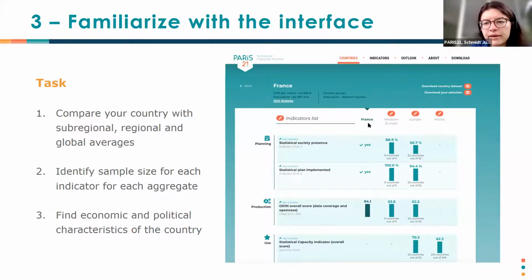You will also see the comparison with the sub-region, the region, and the world. And just to explain a bit how these bars work. So here we have an indicator, for example, is your statistical plan implemented? Yes, France is implemented. So that is a yes or no question. And then what this means is 100% of the countries in Western Europe, which are 9, so the total 9 out of 9 have a statistical plan.